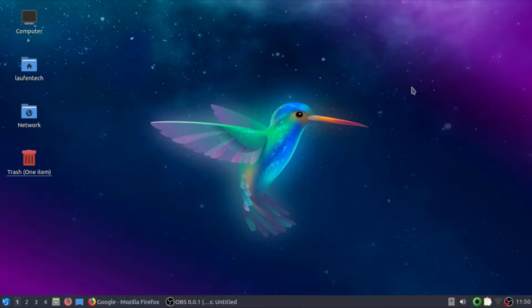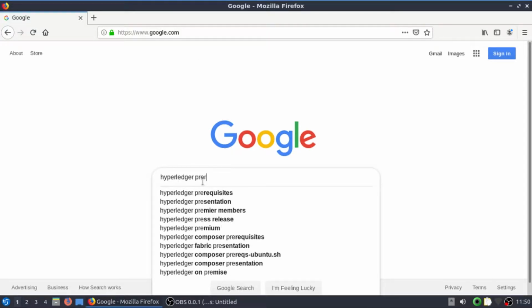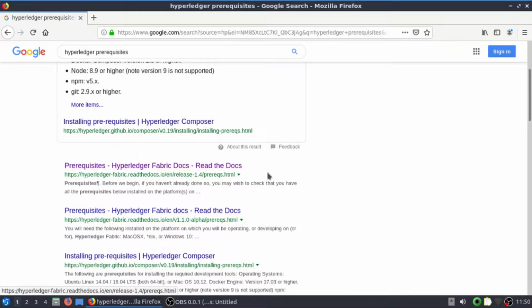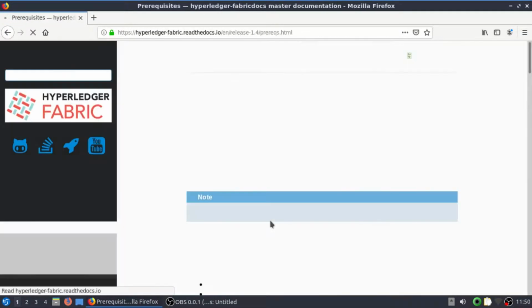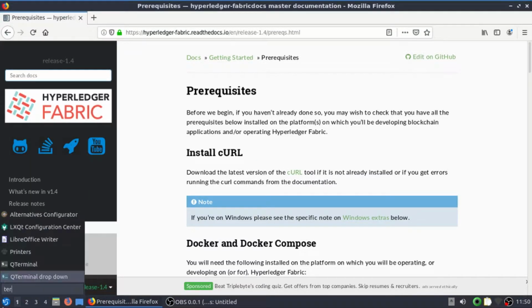First thing you're going to want to do, if you're in your Lubuntu, is go to the HyperLedger prerequisites page. You can get there by typing in HyperLedger prerequisites, and I think it's the first one. And this is the main page. HyperLedger has a lot of good documentation, but this is what you're going to want to use pretty much to get started. Install curl, which we can do a lot of from the terminal with apt-get.